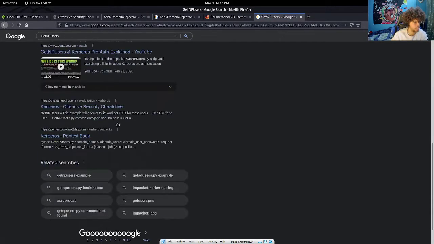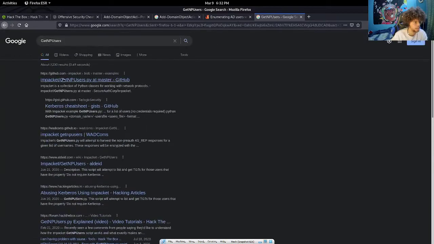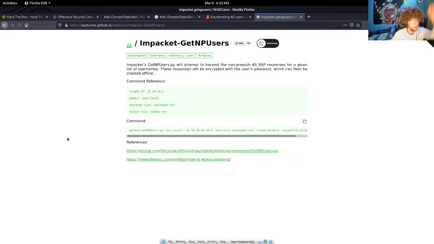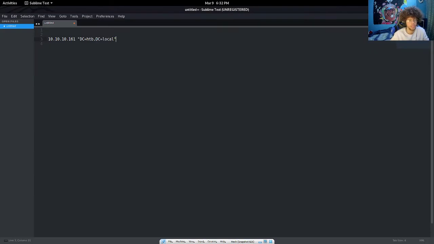We can see, where is it? Is it here? Impacket GetNPUsers. GetNPUsers will attempt to harvest this non-pre-auth AS response for a given list of usernames. These responses will be encrypted with the user's password, which can be cracked offline. That's exactly what we want.